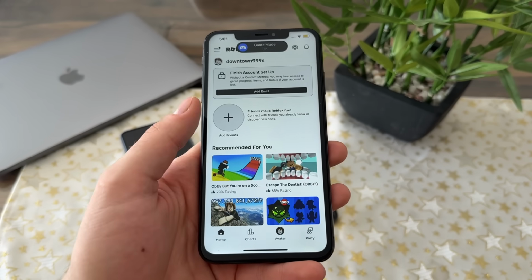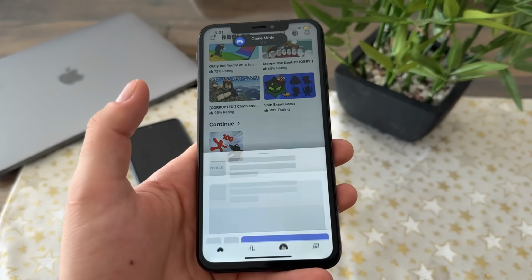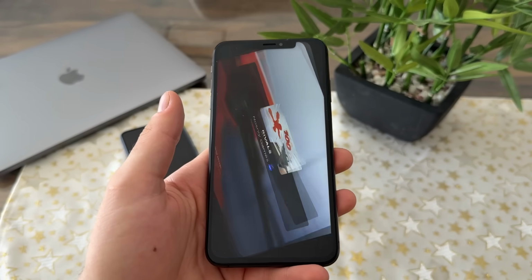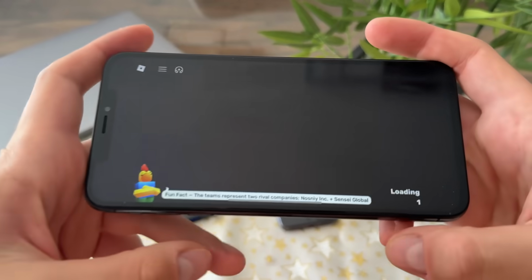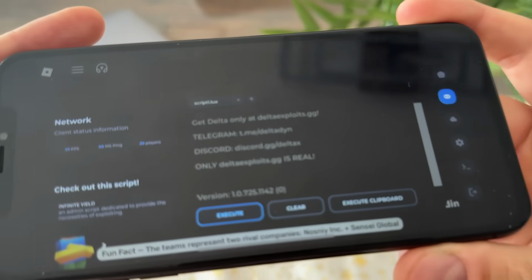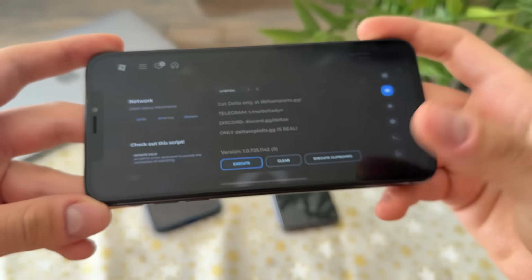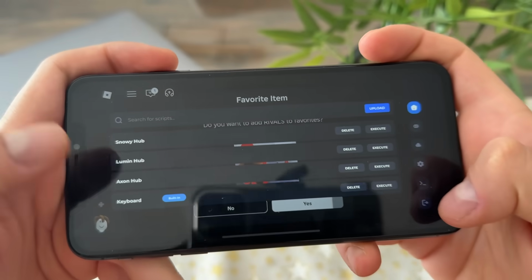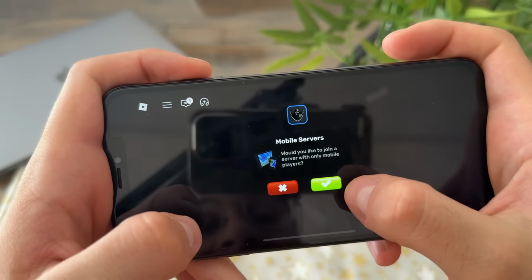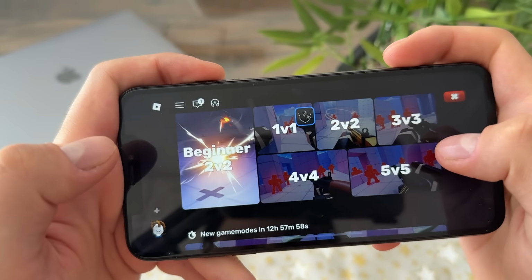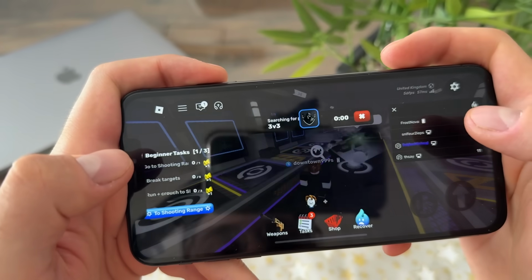Let's see now. So let's scroll and click on Rivals. So click play, guys, and let's wait until it loads up. Okay, I'll rotate, and look at this. We already got our Delta executor fully activated. Look at this, guys. And let's check for the scripts, and boom. Accent Hub, Lumin Hub, and Snowy Hub, just as we selected, guys. Nice. So let me click play, and let's select for beginner.